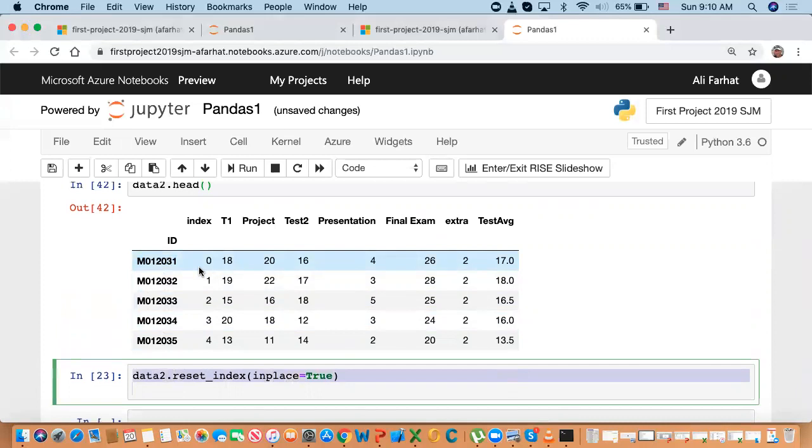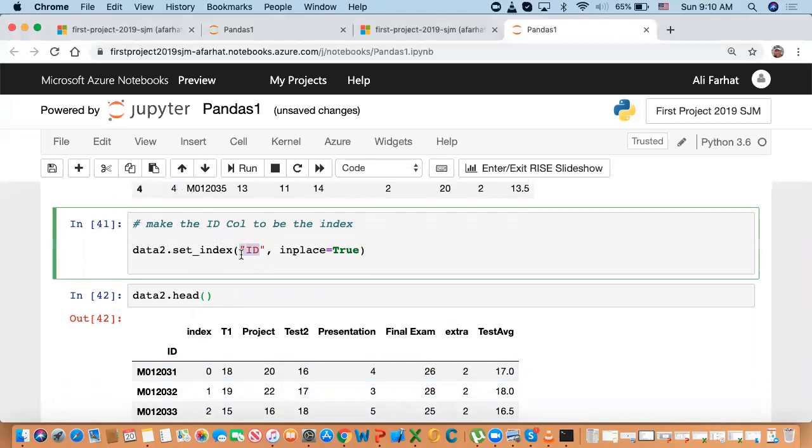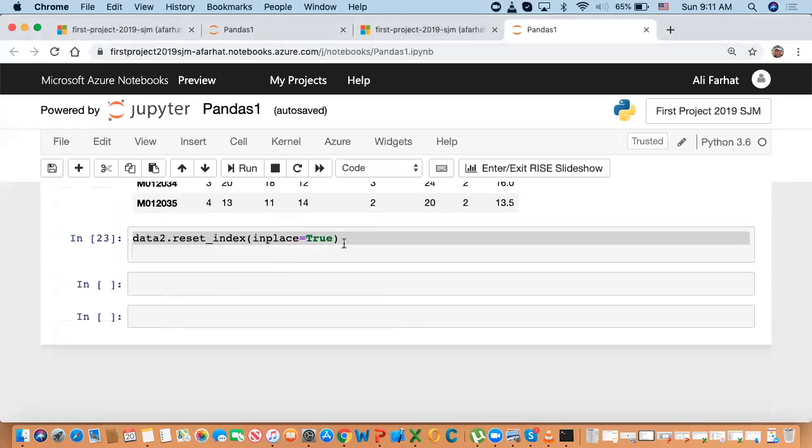Okay. So to make the student ID your index, you can do set index, then the name of the column, and then you would say inplace equal to true. And that would change the index column to the ID. All right.